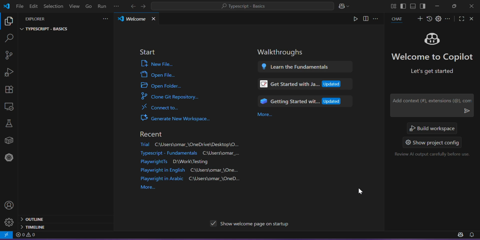So in this course we are going to explain how to use TypeScript. We are going to explain the basics and some of the advanced features for TypeScript. So let's begin with TypeScript, and let's say what do we need as a prerequisite to this course.